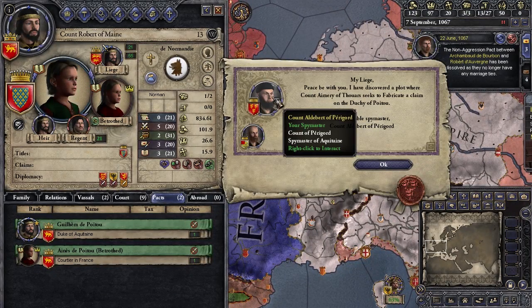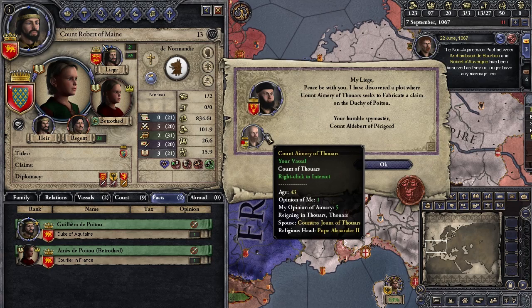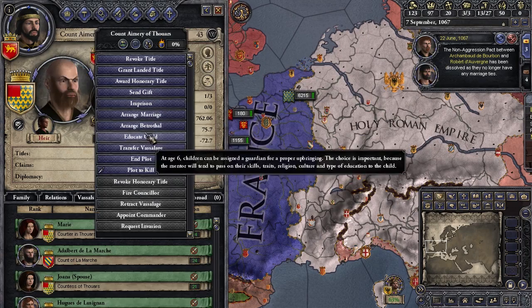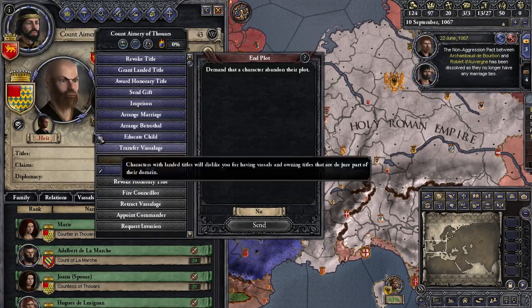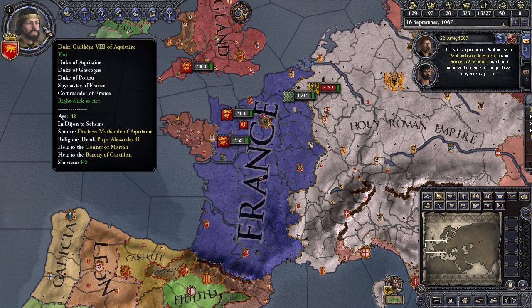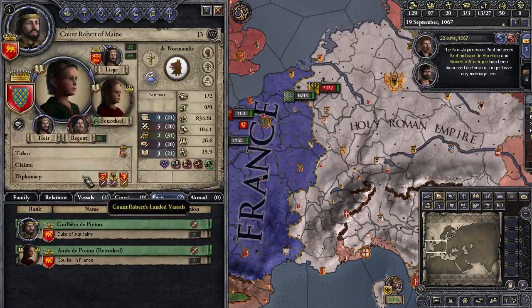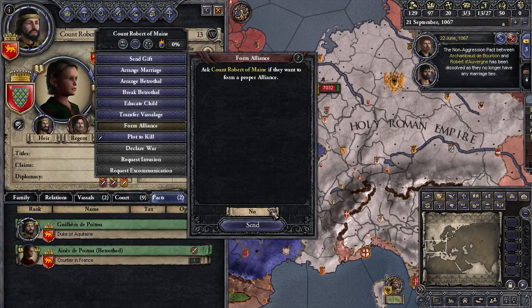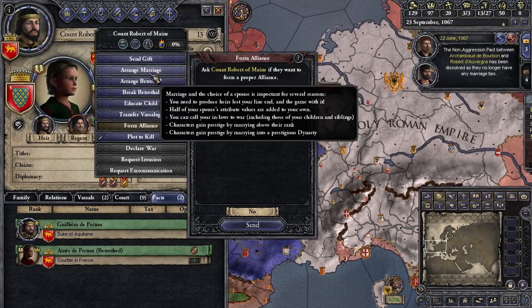Oh, okay, so this is interesting. We found one of our counts trying to fabricate a claim on one of our duchies. Let's see if we can end that plot. Okay, we can't, so we'll talk about what we're going to do with that in a second. Still, though, first, let's see if we can get this guy to make an alliance with us. Oh, he still won't. Darn.